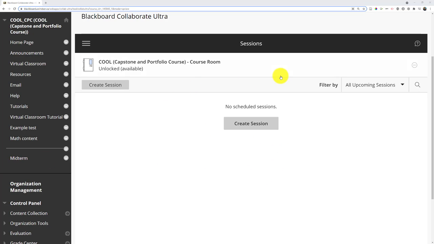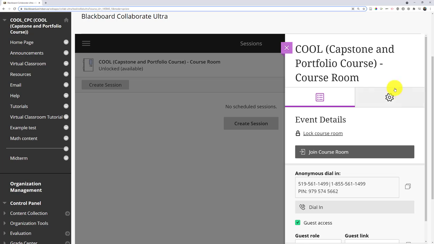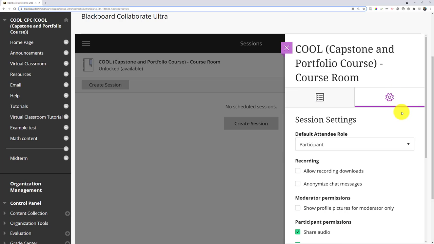Now, in this case, I'm going to use a course room as an example. In the next video, we'll talk about the difference between a course room and a session, and we're going to see there's very little difference actually. But to get in and change the settings, I click the course room, and now I'm going to click the gear, the sprockety looking symbol, the session settings area, and right away I have a few things I could do.